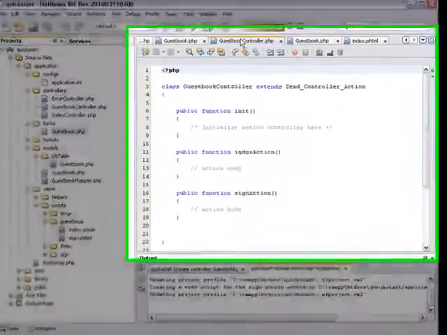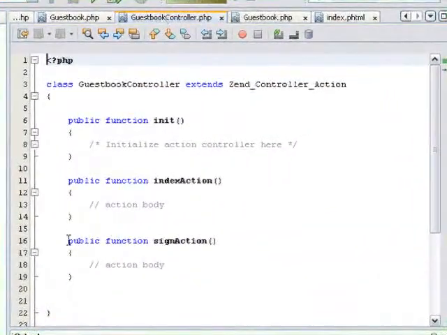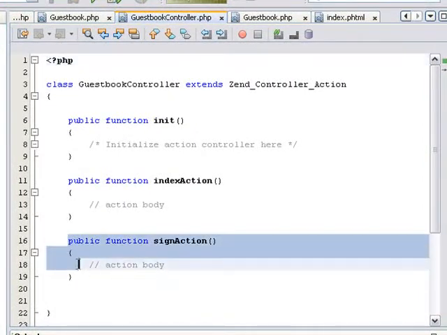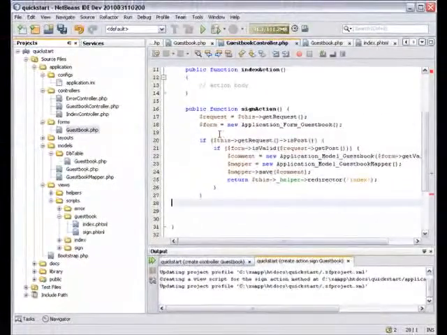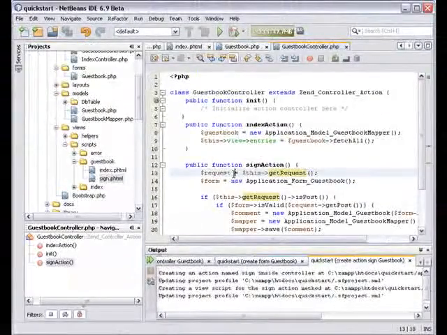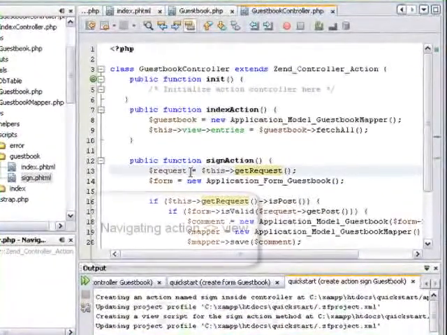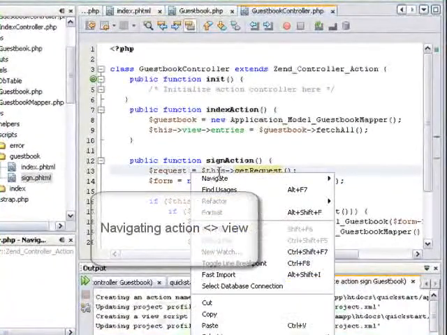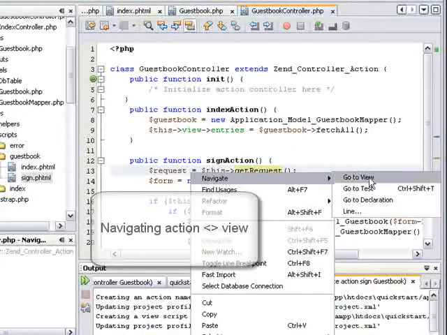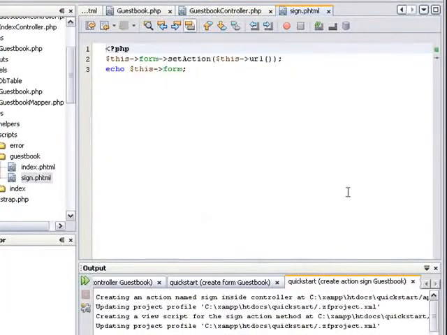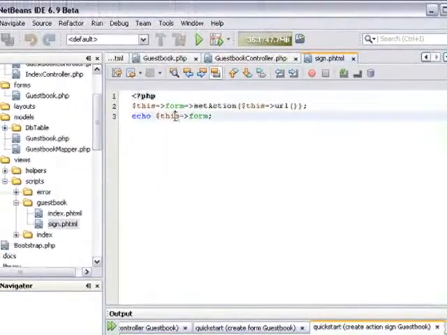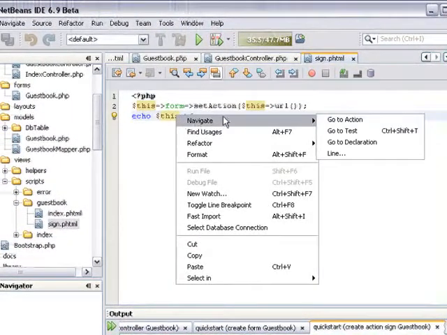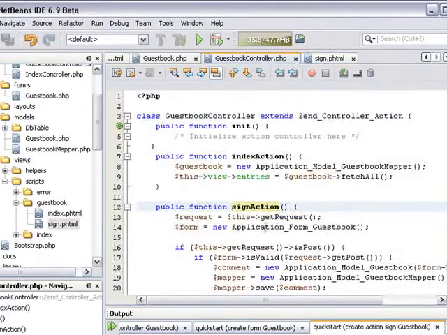And when I go to Guestbook controller, you see there's the new sign action function. I have to put some code in there. I'm just pasting it in from the clipboard. You can navigate from an action to its view and vice versa. Here I open a context menu under Sign Action and select Navigate, Go to View. This opens the PHTML file with its view, and then I open Navigate, Go to Action, and I'm in the corresponding action.